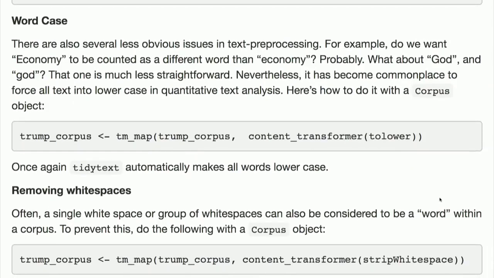Okay, next, word case. Do we want to treat a word that's uppercase the same as a word that's lowercase, or that starts with an uppercase letter? Once again, typically we don't care. That's the convention. But there are examples like the word God. If someone capitalizes the word God, it may indicate that they're a more religious person. If they make God lowercase, we can think of examples. The question we need to think about is, at scale, when we look at large groups of text, how often is this going to distort our analysis? We can move all text to lowercase in the tm package as follows. Once again, tidytext does that automatically for us.